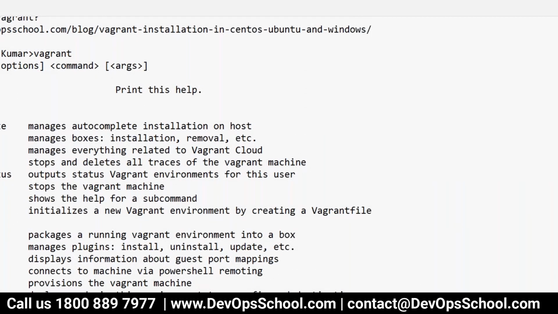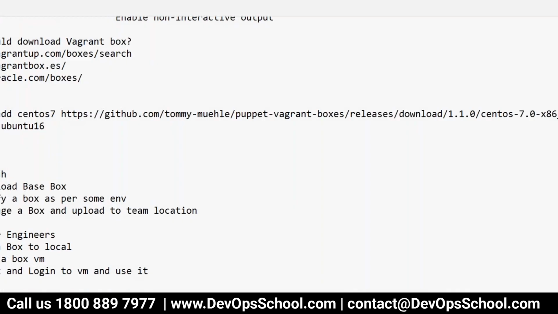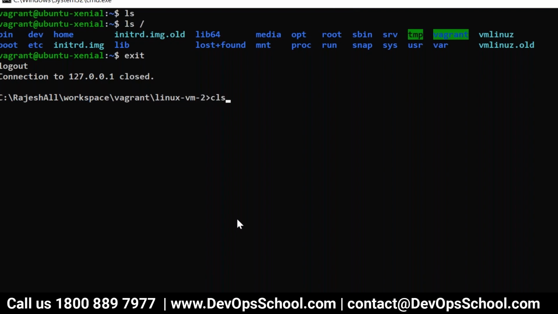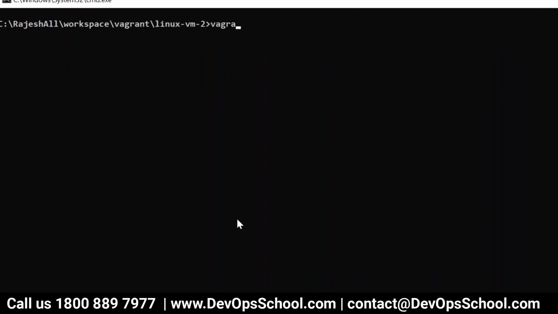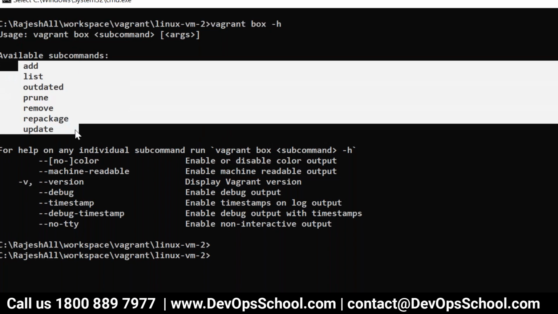So here there is a command. Let me show you some of the commands, which is very easy. The first command I want to show you is box. I used box add and box list, but there are many commands you have to get into. So clear the screen. Vagrant box -h for help. Whatever sub commands are available for boxes, you will see that. My system is slowing a little bit, but that's okay. So here these are the commands.